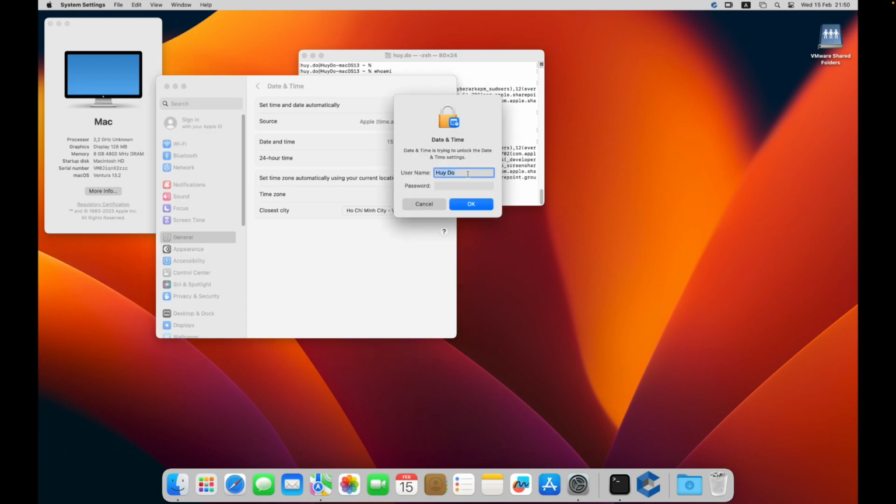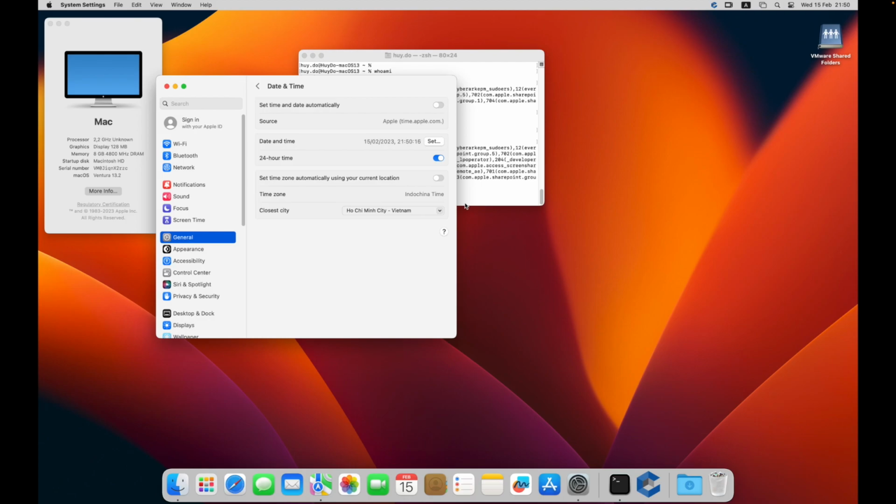It will require me to provide my account. From now, I can use my account and password. And then, yes, I am now able to change the configurations. So that means I already have the local administrator permission for 1 hour.